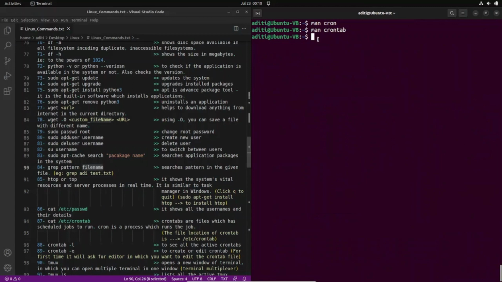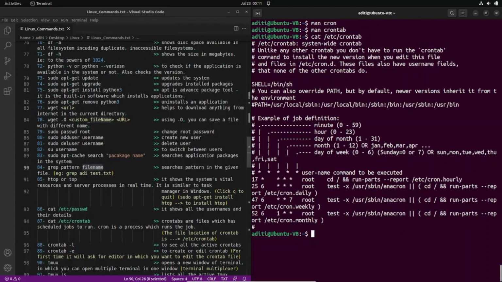Now let me show you how you can create a crontab and execute the scheduled task. There are three things you need to remember in case of a scheduled task or crontab. The first thing is where you will find the crontab files. For that you need to write cat /etc/crontab. This is the file location where you can find the crontab file. So I'll just click enter.